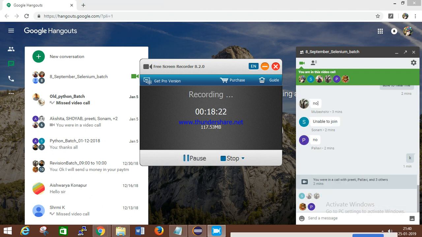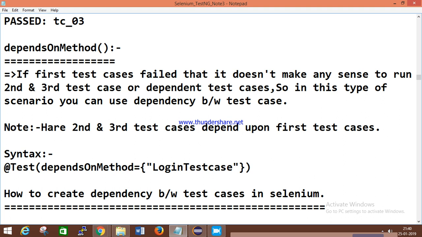Okay, so we were on the dependsOnMethods. Like I told you, priority is different stuff, like I want to execute 100 test cases first. But dependsOnMethods is totally dependent on one test case with other test cases. In real time, you will get modules in an application, and that is where you have to use this.